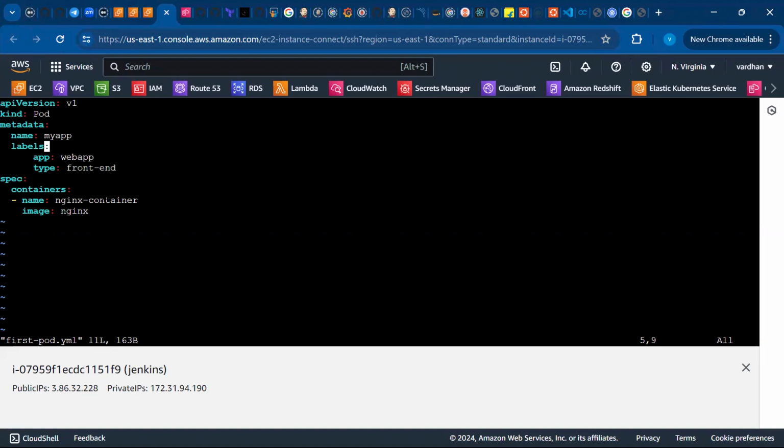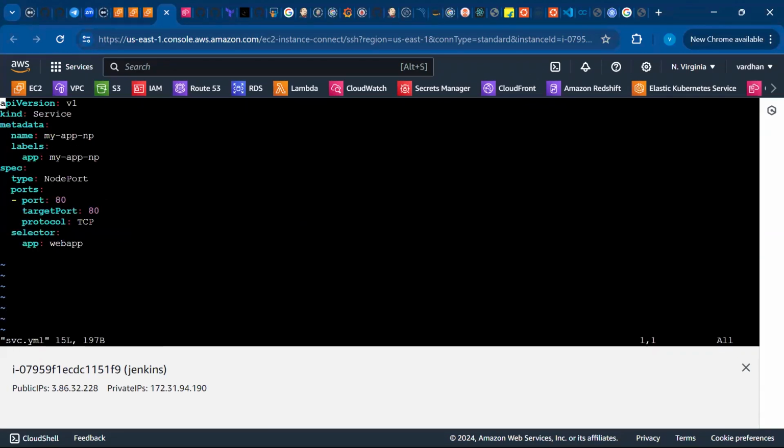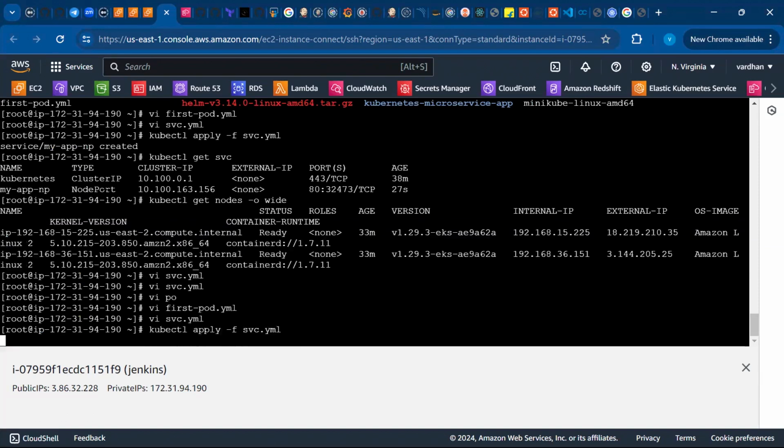For example, yes, my pod is running. vi svc.yaml. This time I'm going to change. Okay, I removed one P here. You need to apply the changes. Understand? kubectl apply -f svc.yaml.